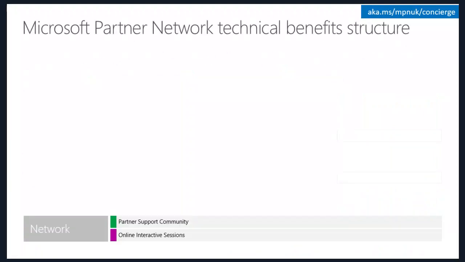So before we jump into the specific support functions, what they are and how you can leverage them, I just wanted to briefly touch on how the support benefits and resources vary depending on your membership level. So as a network member, which is the entry level into MPN, you can see that you get access to our partner support community and online interactive sessions, so the support you receive at this level is online and self-serve, which might be ideal for you depending on your business and your offerings and what you therefore require support. And there is the option to buy product support instance at this level for $499 each.